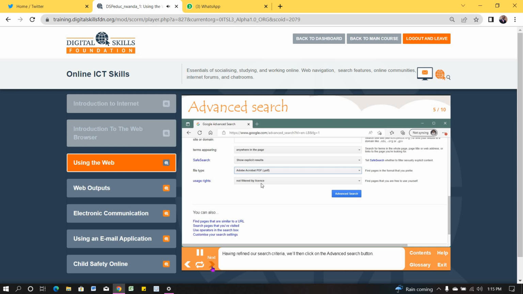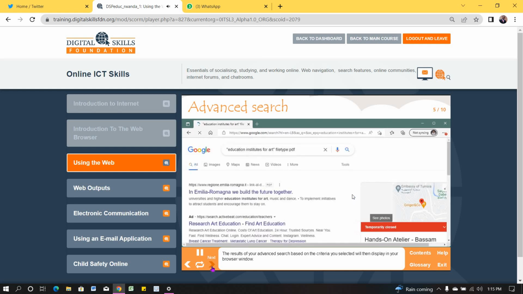Having refined our search criteria, we'll then click on the Advanced Search button. The results of your advanced search, based on the criteria you selected, will then display in your browser window.